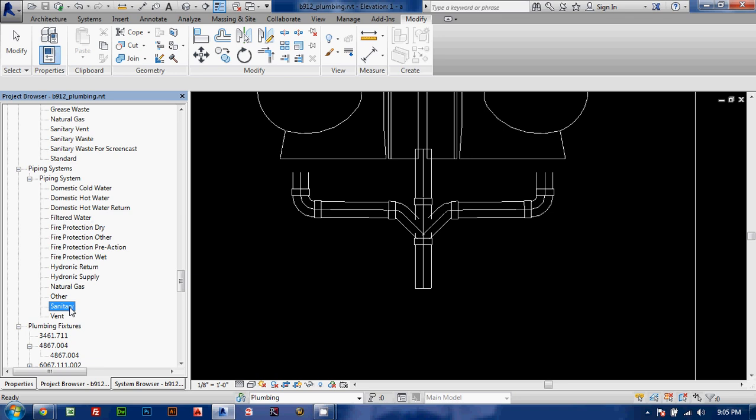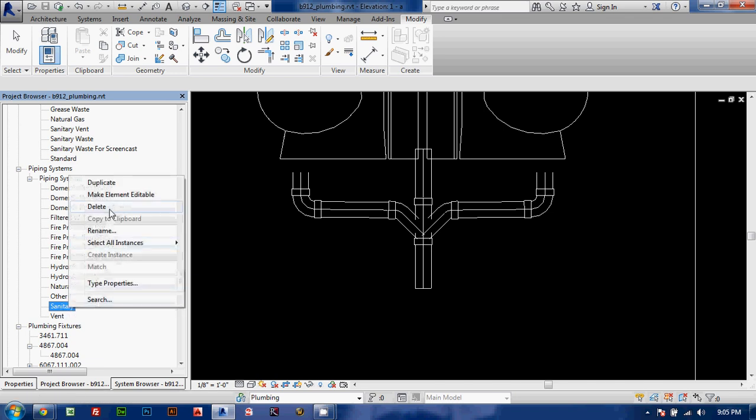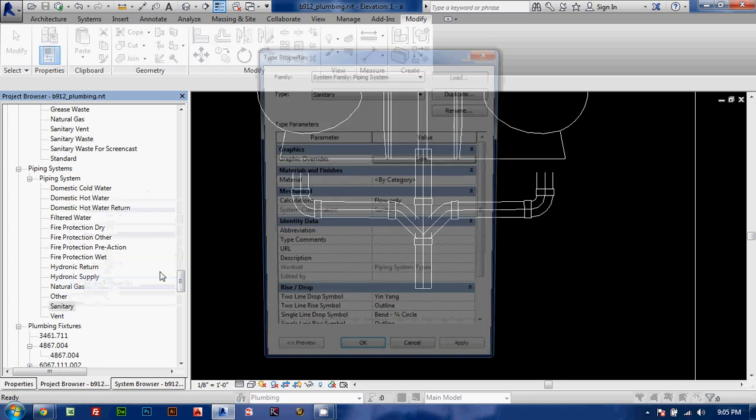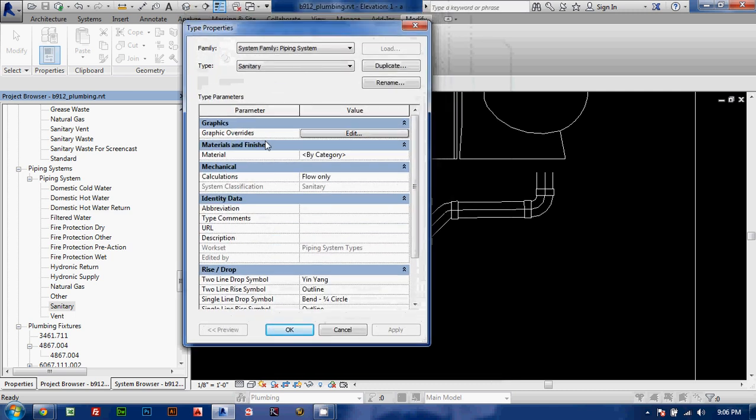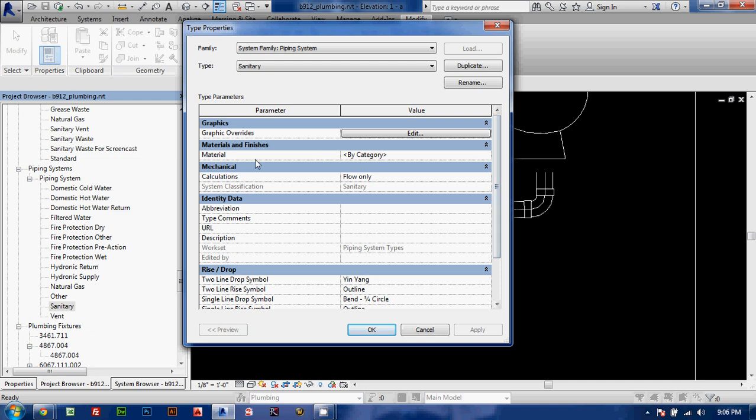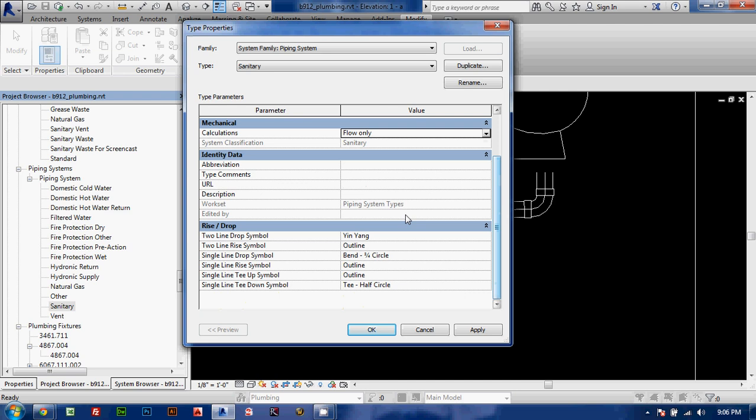But if I were to right click on sanitary piping system and then go look at the type properties for that system, you can see that there's a couple of things that you can change here. For sanitary, there's not a lot that you can do except for change your calculation types, and I'm actually going to set this to flow, and we'll get into how that works later. But you can change how your rise and drops look graphically.